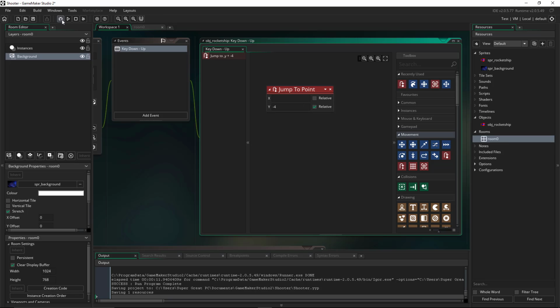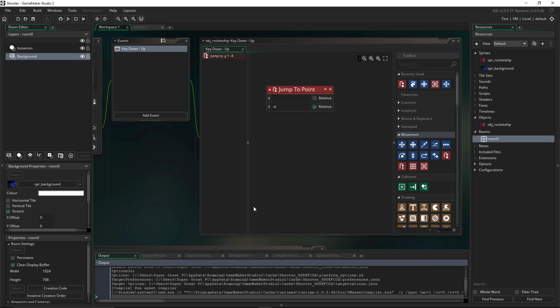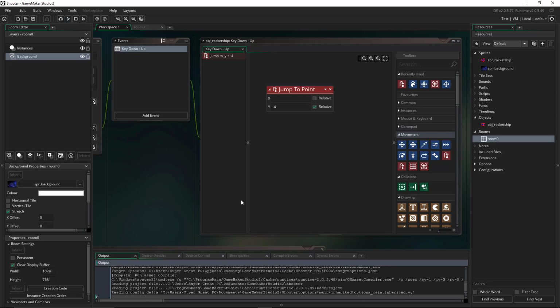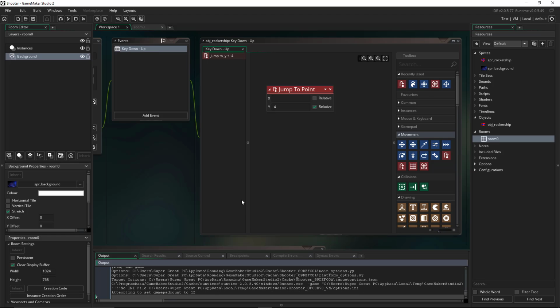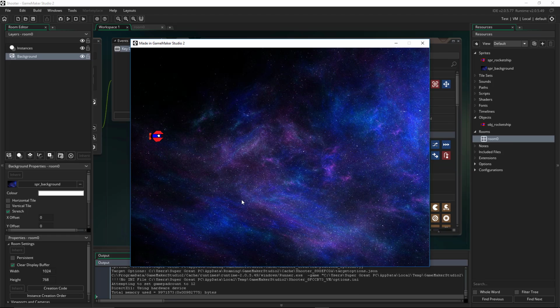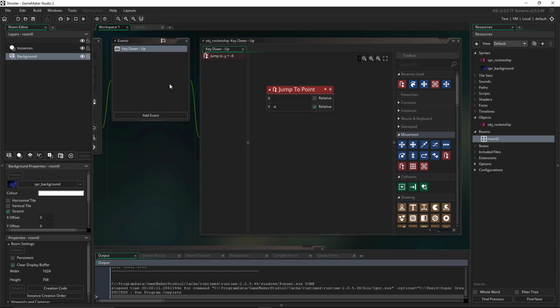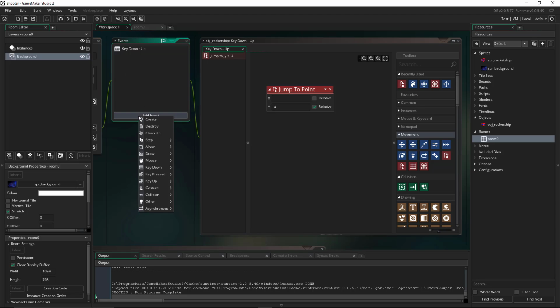Now, if I do this, I can go ahead and run my application and give it a couple seconds to compile and start. And I should be able to hit my up arrow and have it move up on my screen. Perfect. That's great. Let's go ahead and close that. So we need one more event to make this really work well. We're going to add an additional event.